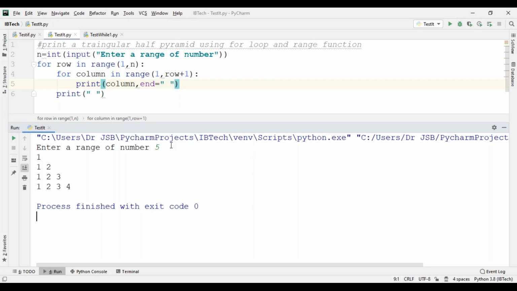4 4 4 4 5 5 5 5, like that. Now, this is the half pyramid: 1, 1 2, 1 2 3, 1 2 3 4. Am I clear, all of you? Understood the concept? Half pyramid, right? Yes, sir. See here, the column will be increasing.